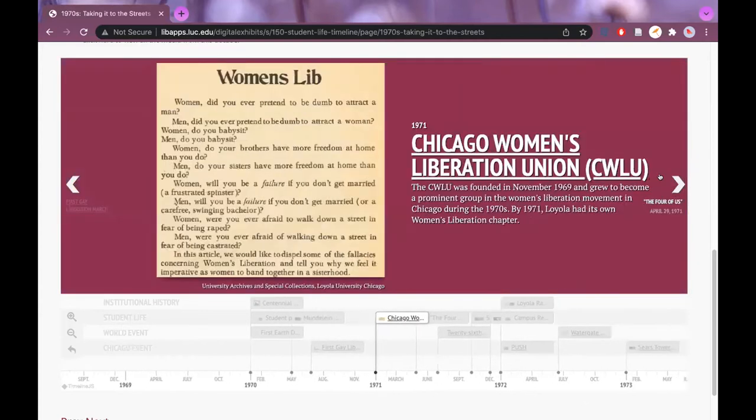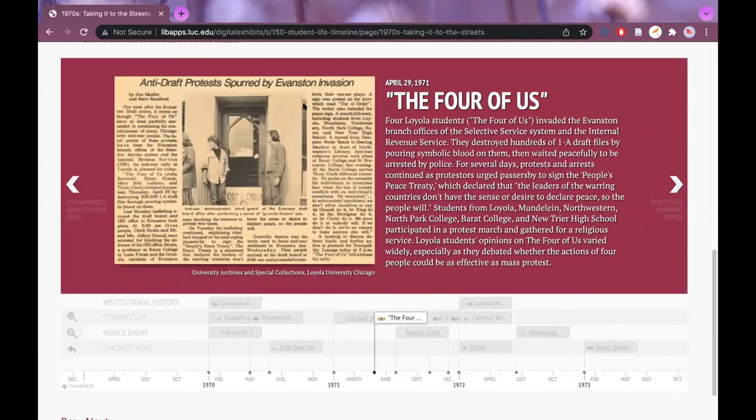And you might have noticed that each slide is accompanied by an image, and that's an image of the event. And then there's a write-up to the side giving you more contextual information about the event. And if you'd like to learn more about the image itself, all you need to do is click on the link at the bottom right of the image.